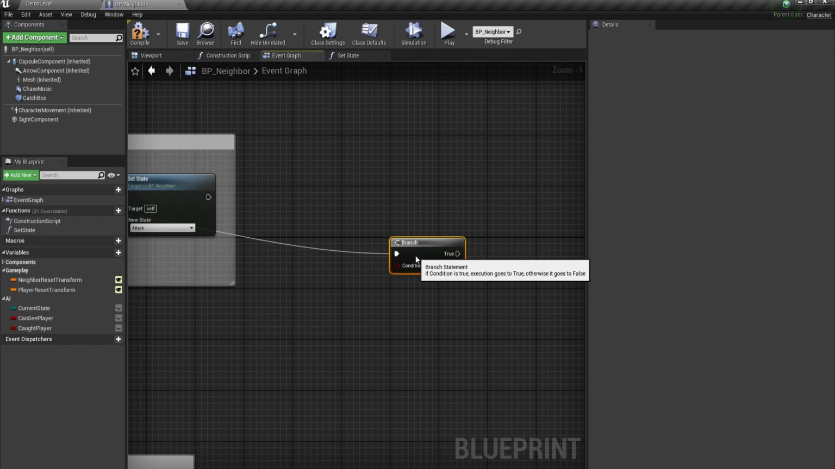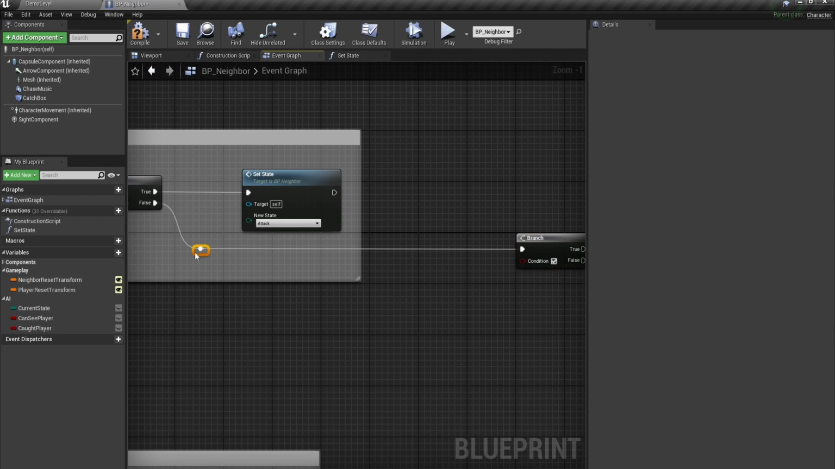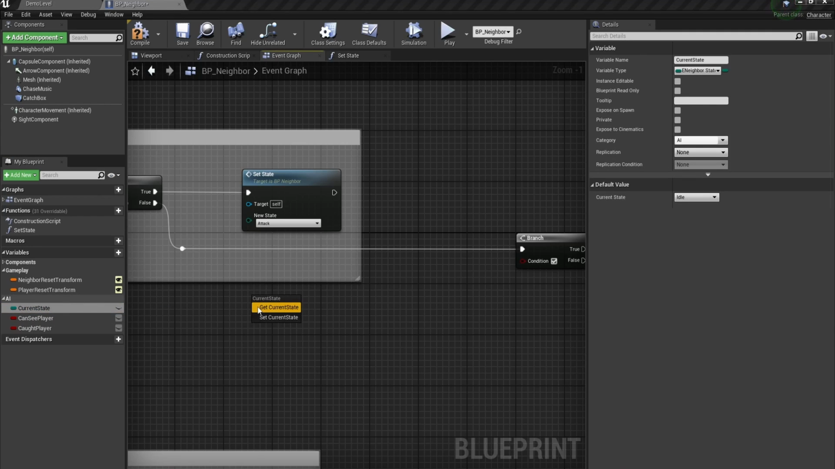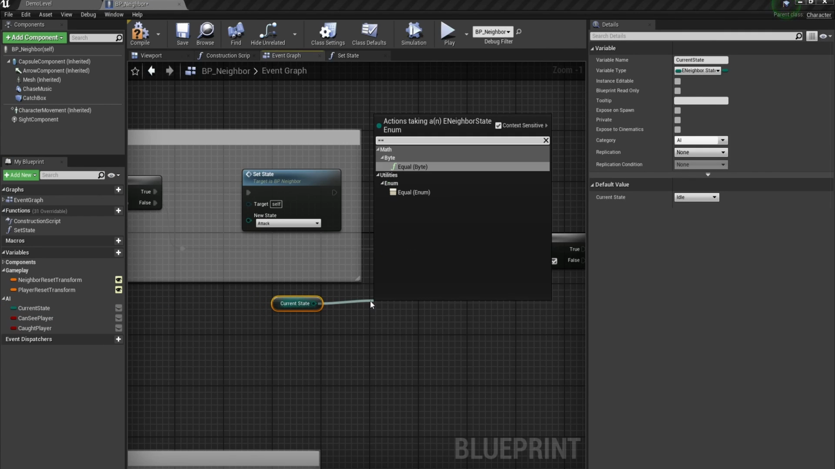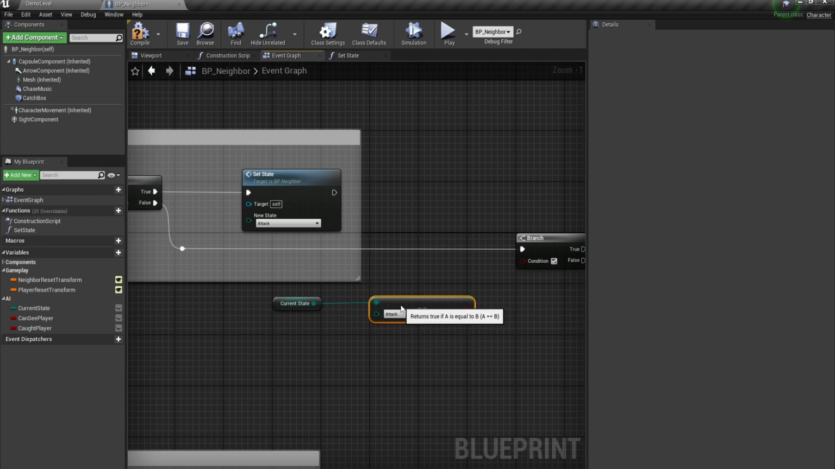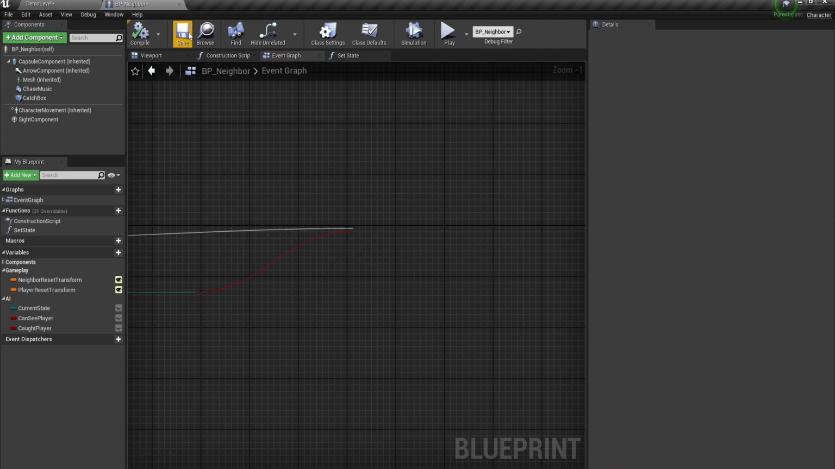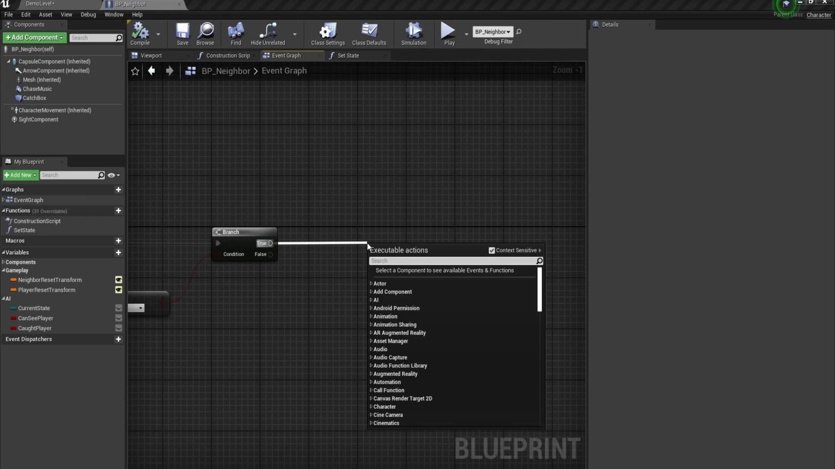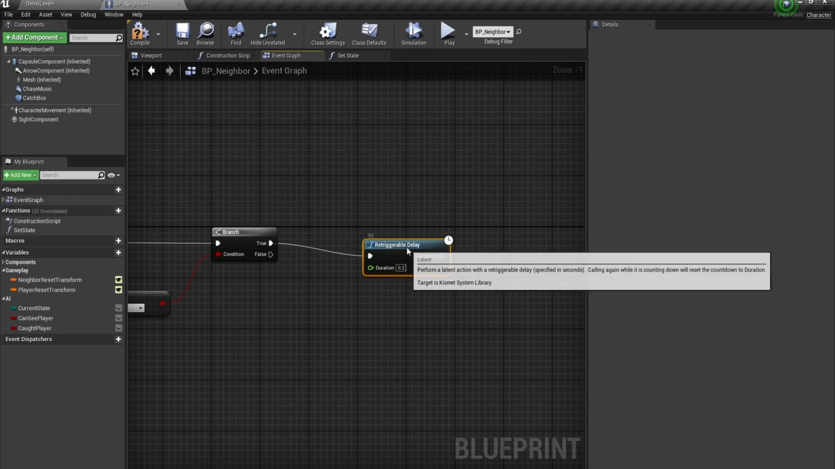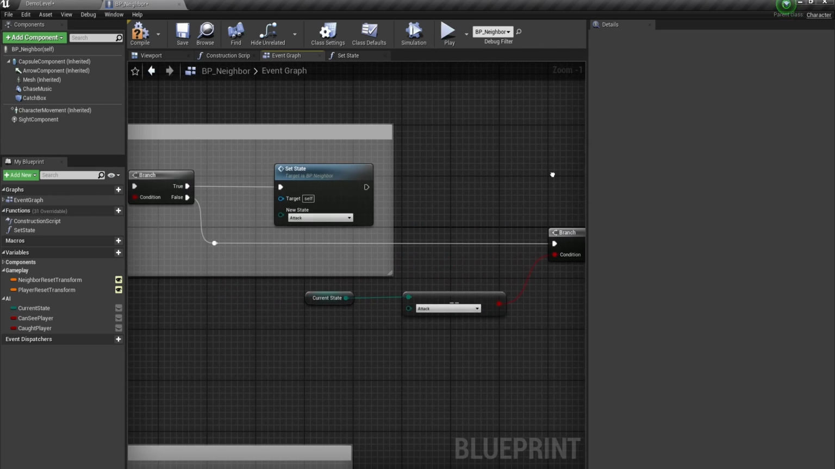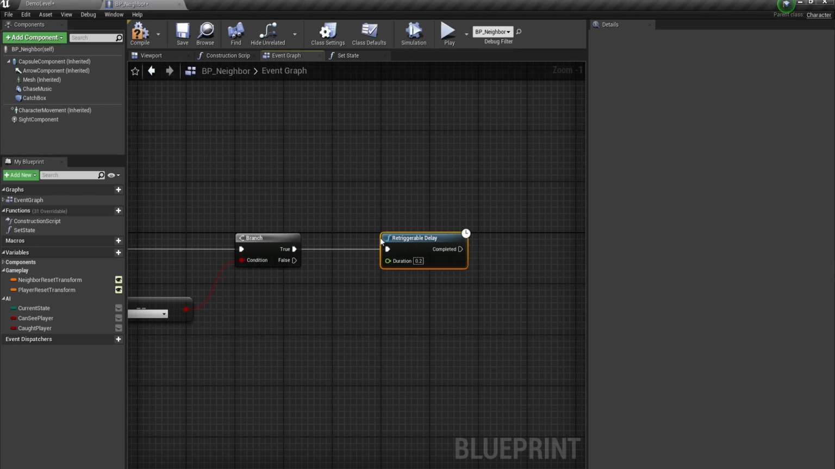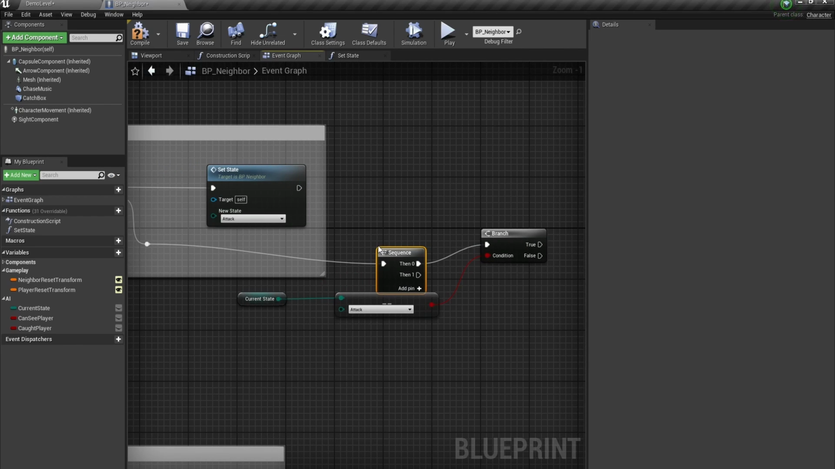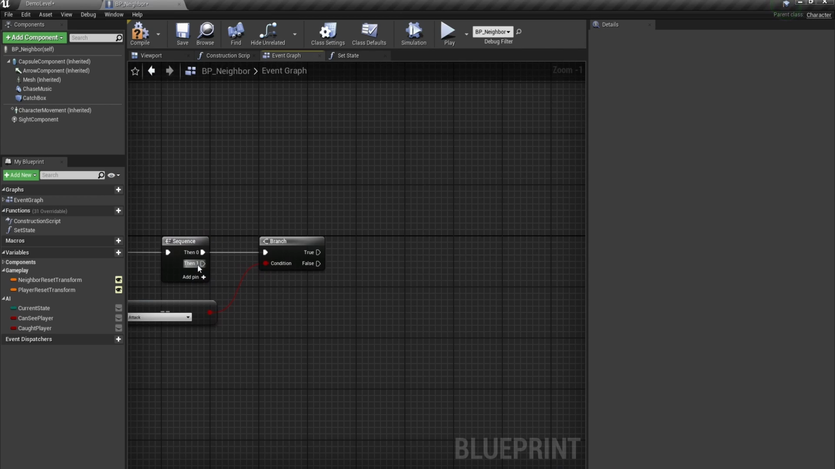We'll actually put this over here, and a reroute node. And then we're going to get the current state. We're going to check if it's equal to attack. If it's true, we're going to do a retriggerable delay, or actually there's a better way for us to do this. We're going to use a gate.